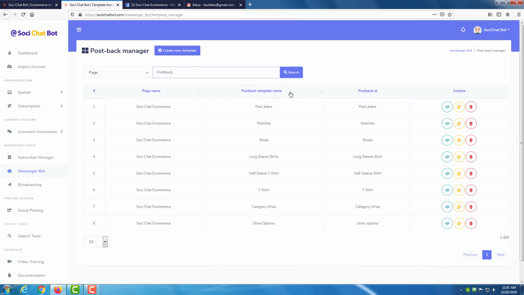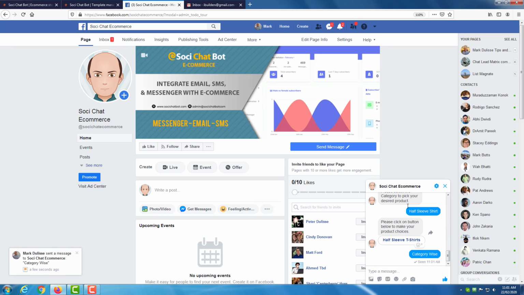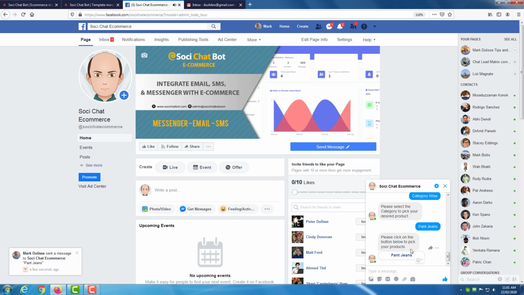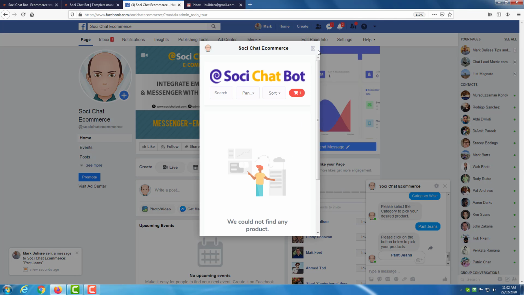Okay, so we've created all the child postback IDs for all the categories. So now if I come back here, and if I look at each one here, I'll click on the category wise. These are all quick replies. So if I click on, for example, shoes or pant jeans, there you go, pant jeans. That opens up. Oh, could not find any product. Let me come back here.